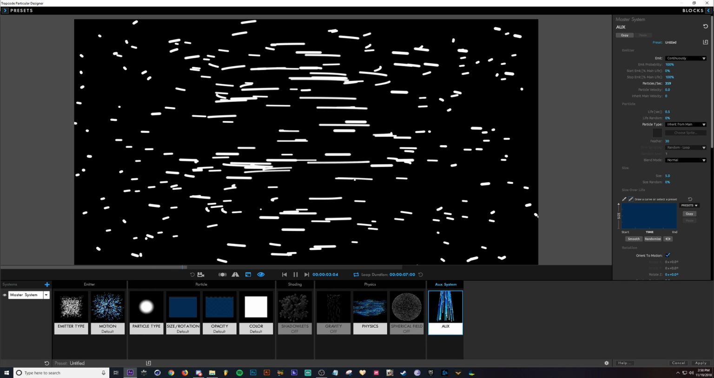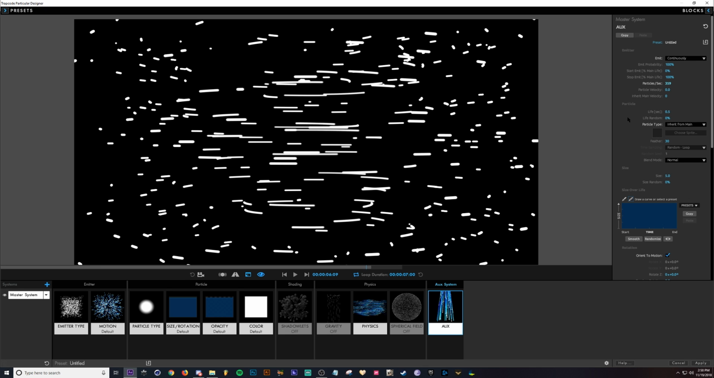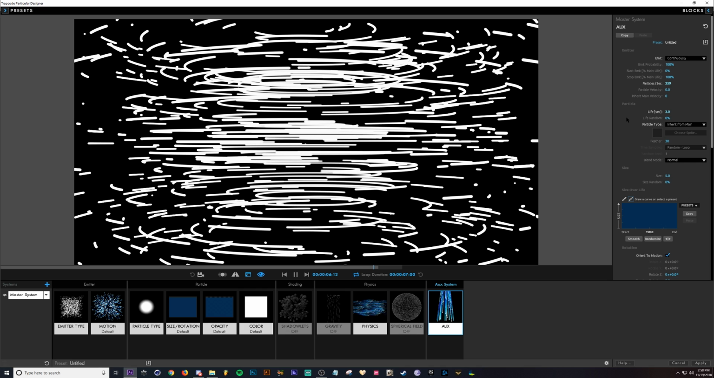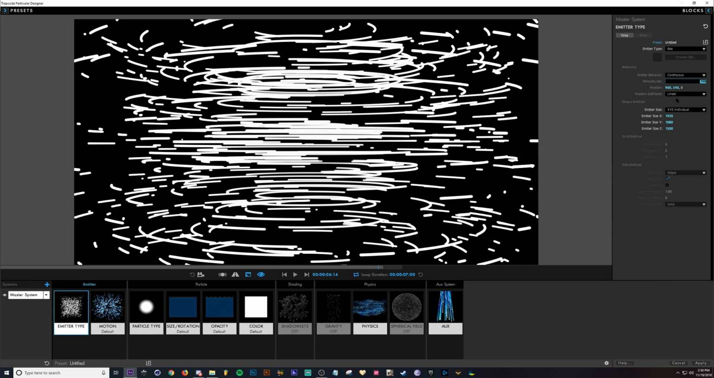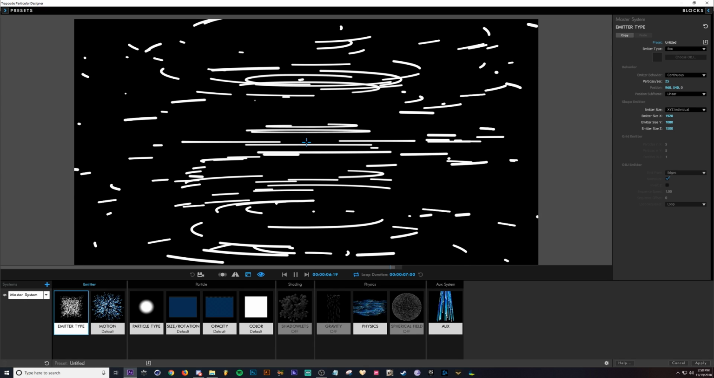Let's play this so you can see. And from here, what you can do is you can increase the life of the particles, but you'll see that this will take very, very long to render because there's so much going on. So what I'll do for something like this is I'll decrease the particle count down to like 25, because I think you can get something looking nice without too many.